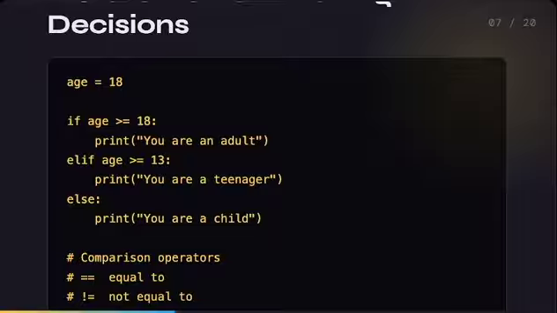If the first condition is false, elif, which stands for else if, checks the next condition. And else is the fallback that runs when none of the conditions are true. You can compare values using double equals for equality, not equals, greater than, less than, and so on. These return either true or false.